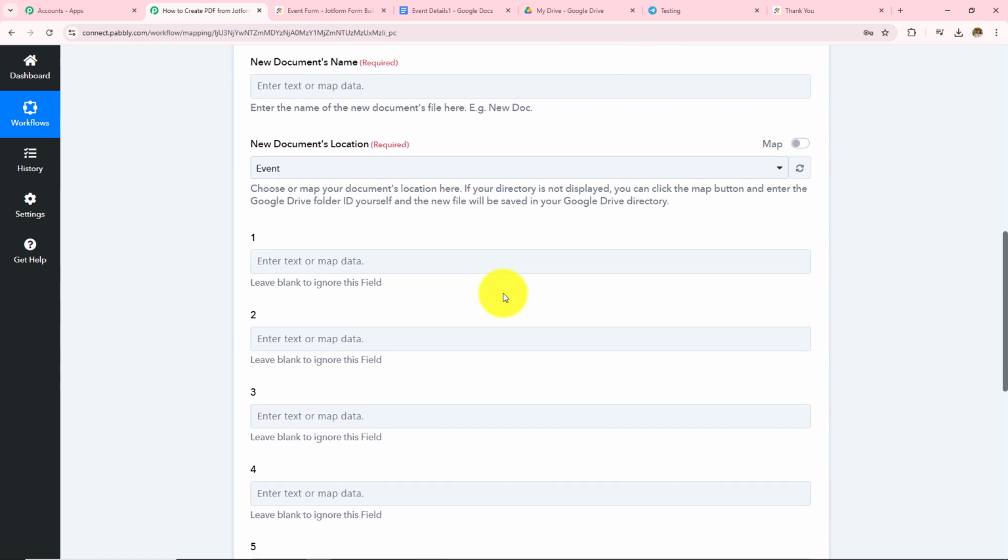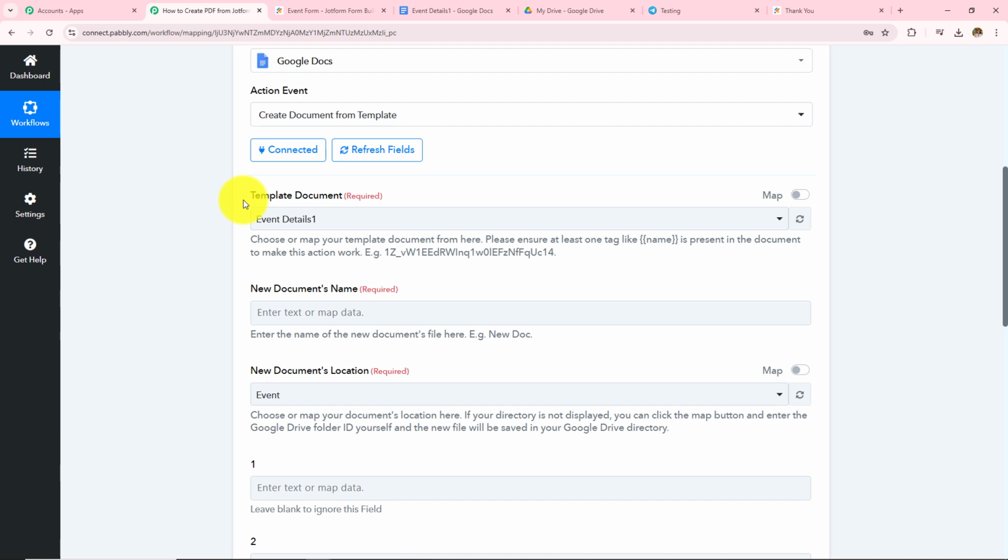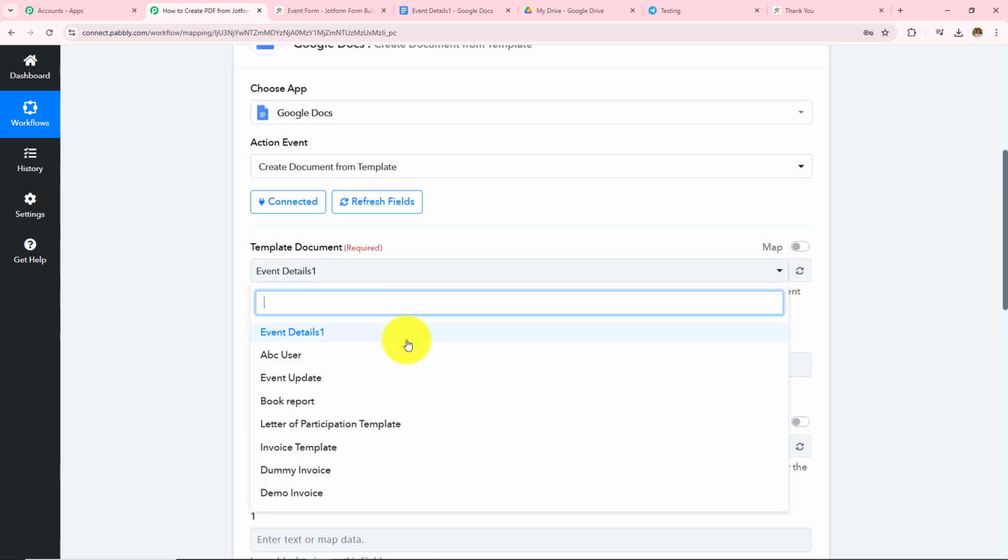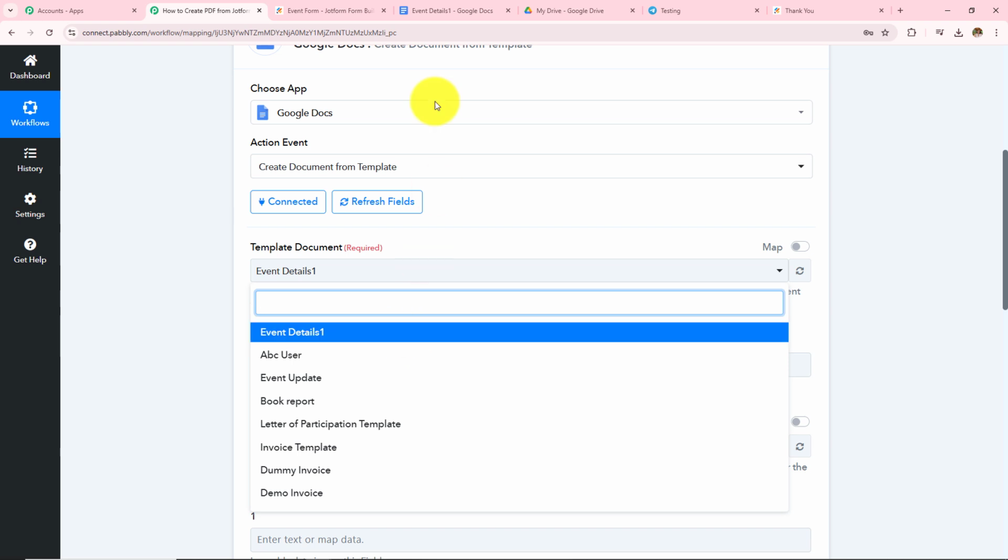Now over here I have to enter all these details. So the first one is template document, and in this drop down I can see the names of all the templates that have been created. So let's quickly open my Google Docs.